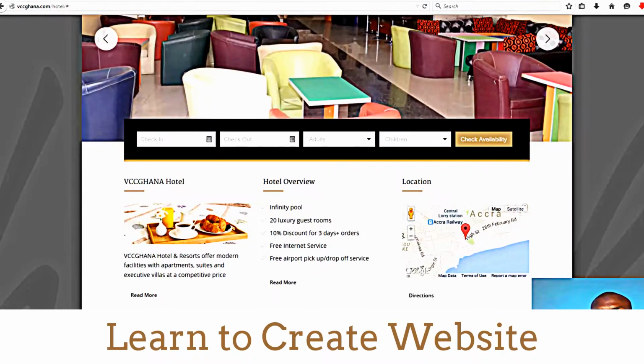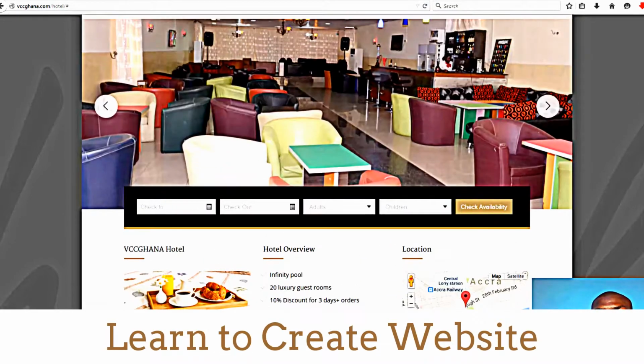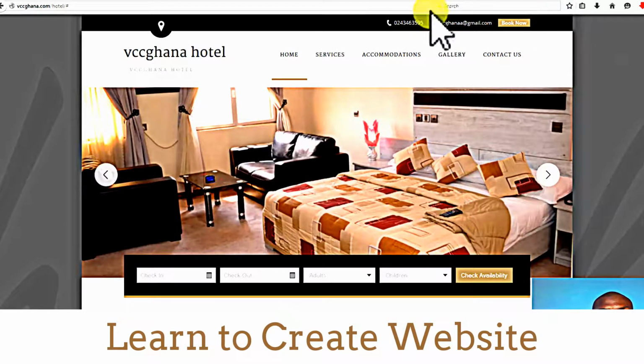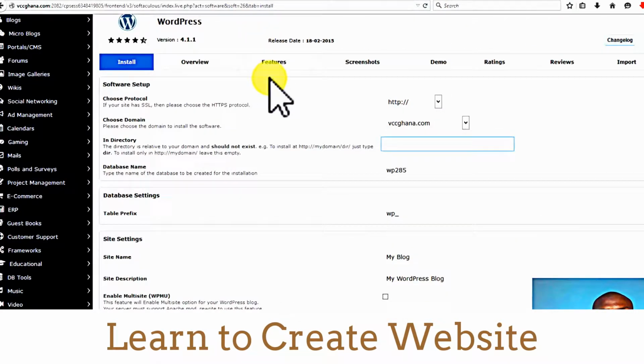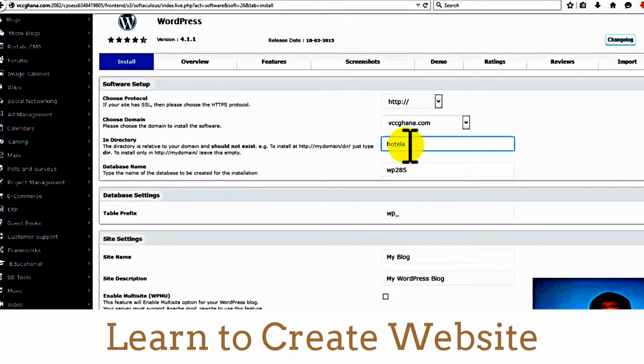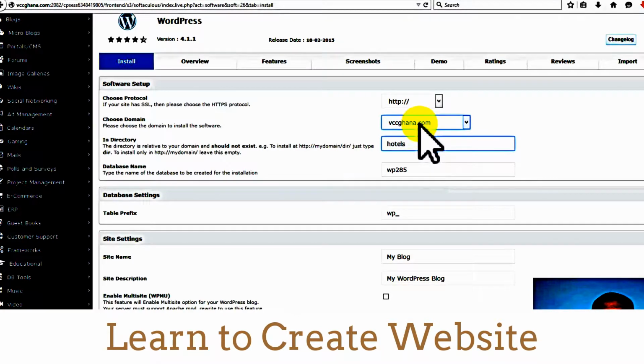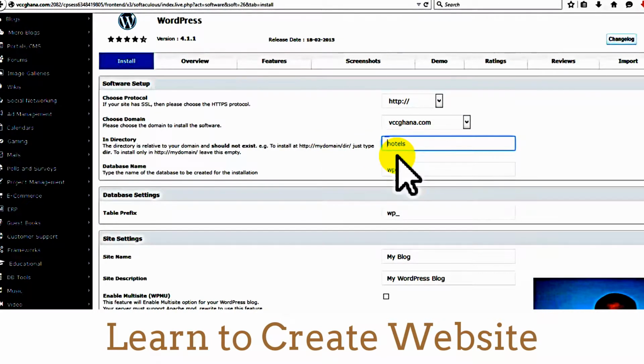I don't want to put it on a new domain because it's a demo website. So all I need to do here now is just type anything. Let me make this hotels. So the name of the website will now be vccghana.com/hotels. Then I'll just click here.